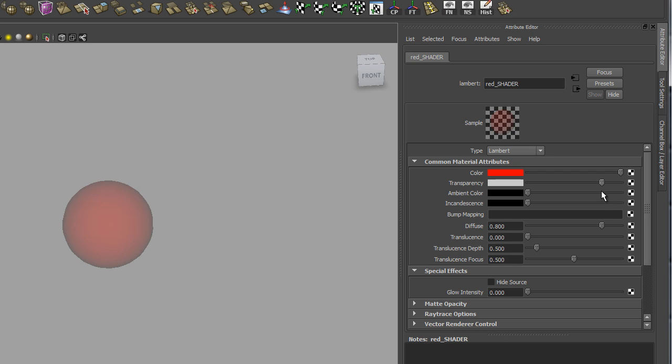Okay, so we've got transparency, so dialing that up will increase how much transparency is added to the object. So transparency is how see-through the object is. So you can use that to create things like glass or clear plastic. Ambient color basically makes the object appear like it's being lit from within, or that the surface of the object is sort of glow in the dark.